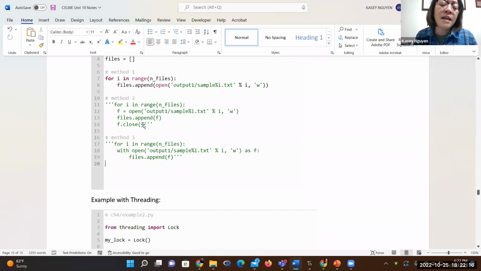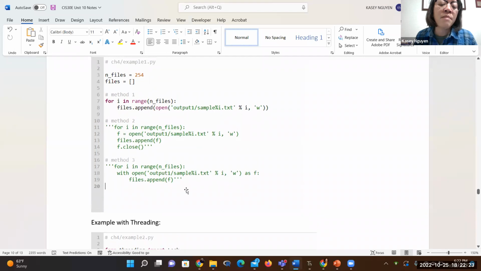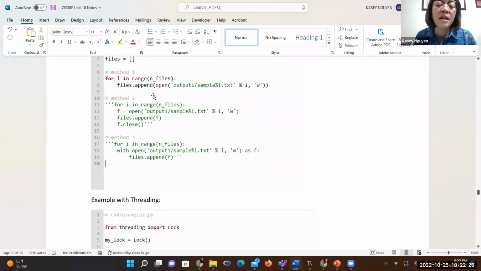Now, the practice is that if you open it and append it, you need to close it. So you should close it, right? But they all use the open method. They all use the append method. It's just 3 different techniques on writing it.